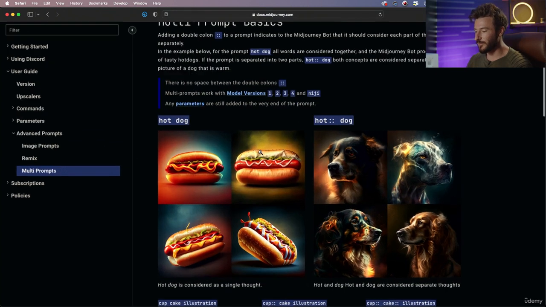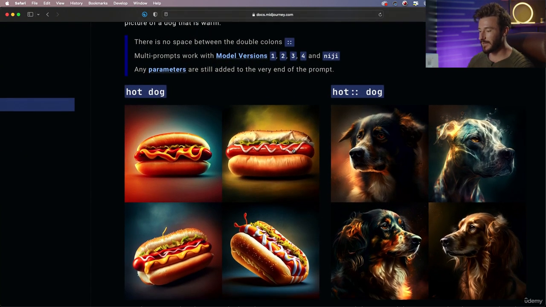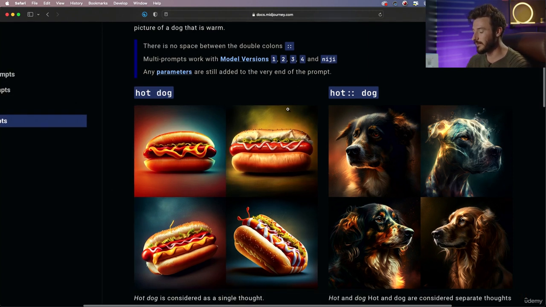For example, if you type in the word hot dog as it's normally written out, it's going to give you the prompt of what a hot dog is. But if you were trying to get a dog that was hot, you would use the double colon prompt to separate these two and to tell Midjourney to consider them as 2 separate thoughts.